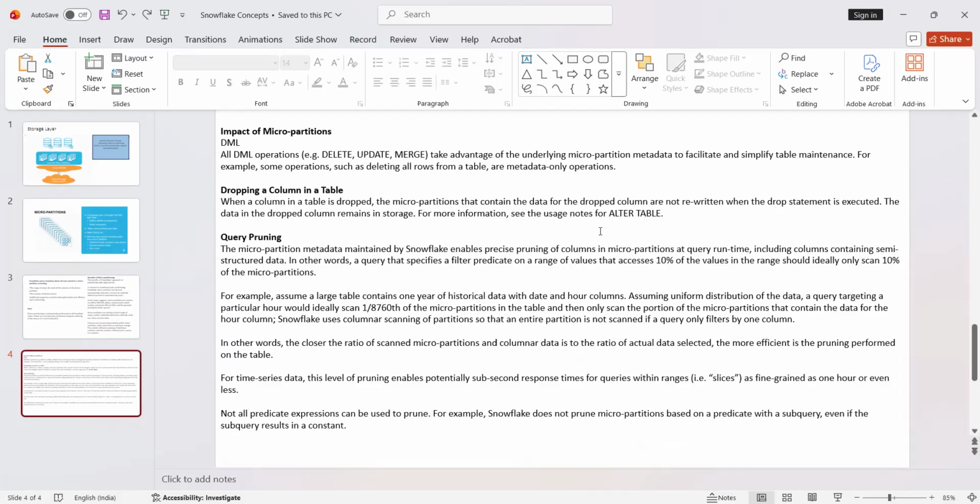So for time series data, this level of pruning enables potentially sub-second response times for queries within ranges as fine-grained as 1 hour or even less. All predicate expressions can be used to prune.